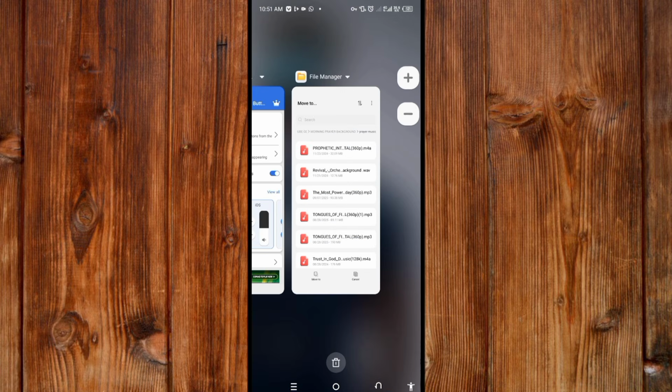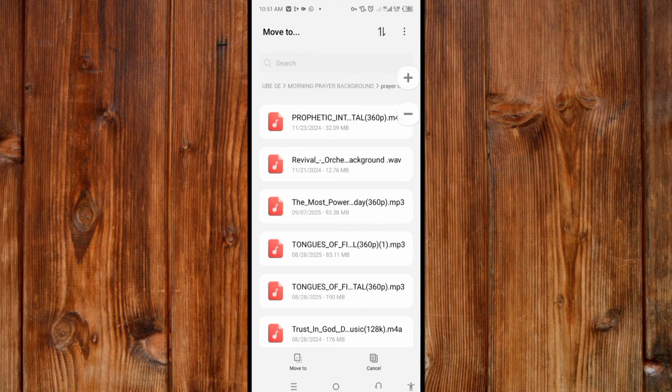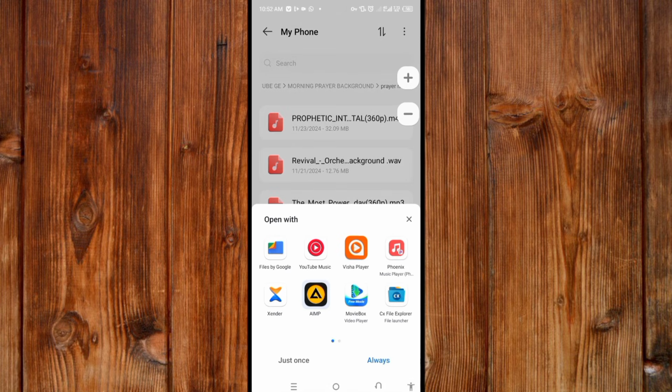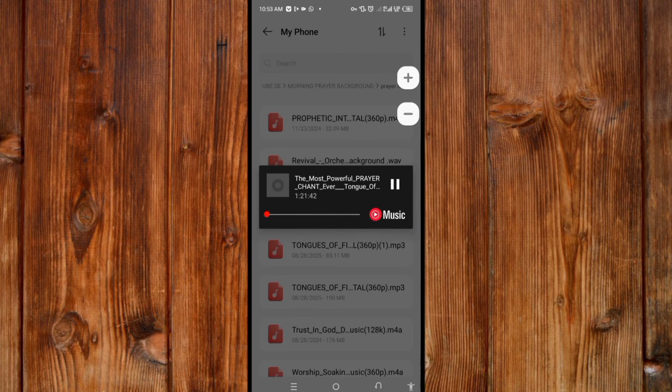So let me test it like this. You can see here, let me test it. Let me play this music here. Let me select the player I will use here. Let me click on it. Let me select this one. Let me click on it here. Now you can see the music is playing.